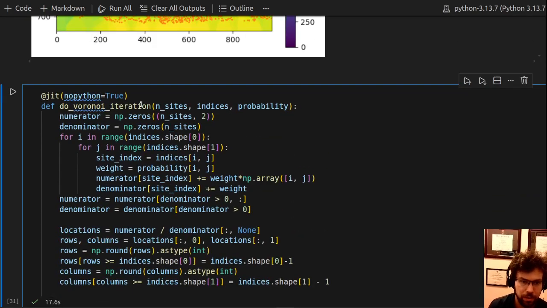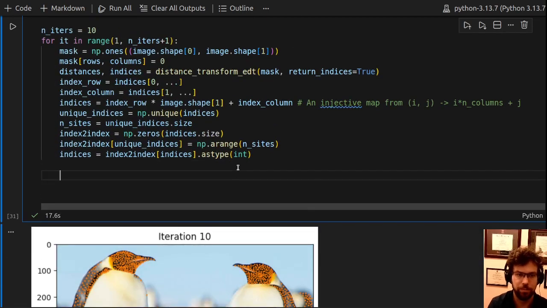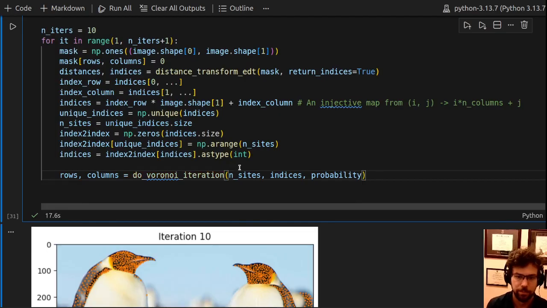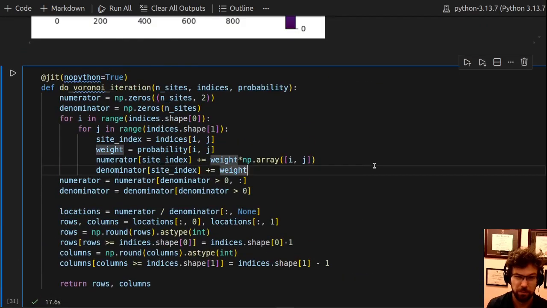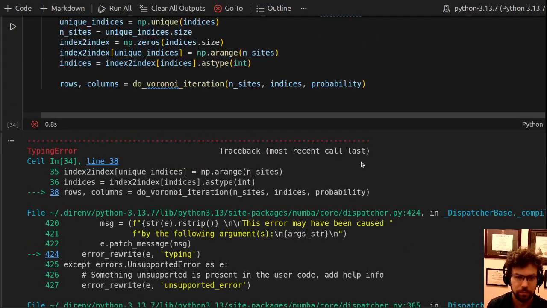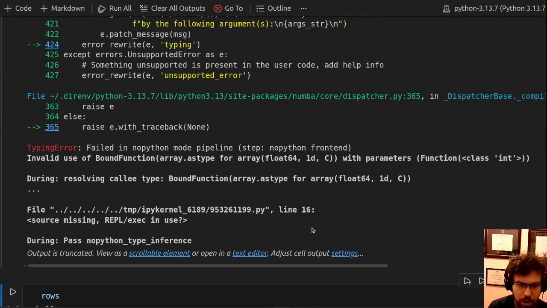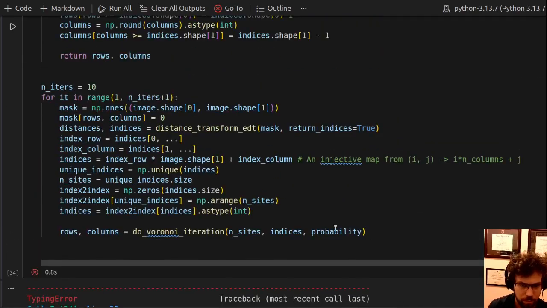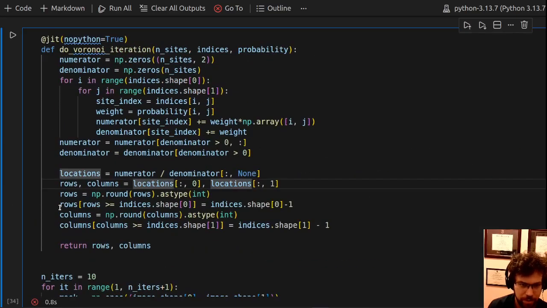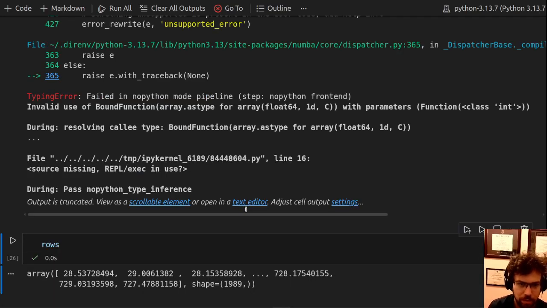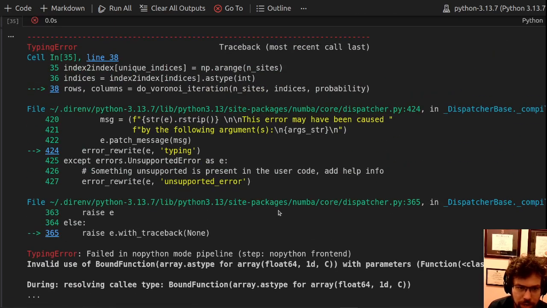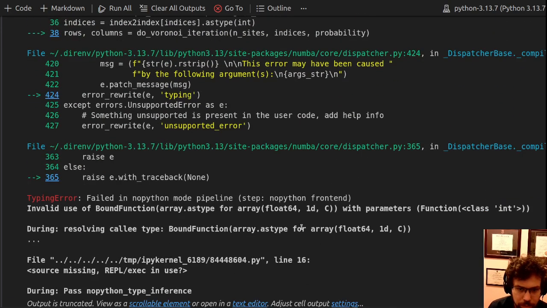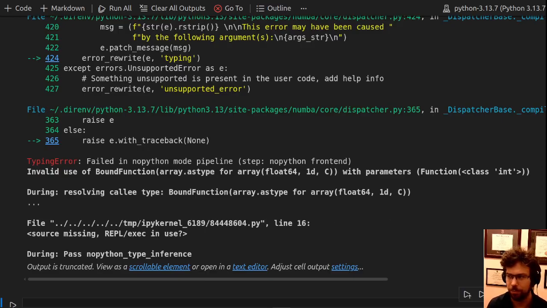Okay, so let's try to call this method now. Instead of what was there before, I'm going to update the rows and columns to be do Voronoi iteration. Let's see. Okay, so it's complaining here. It's saying invalid use of bound function. Okay, so what is that? Is that this? Nope, it's still giving me that. Let's see, where's it happening? Rows, columns. Give me a second, I'm going to clean this up and I'll tell you what it was.